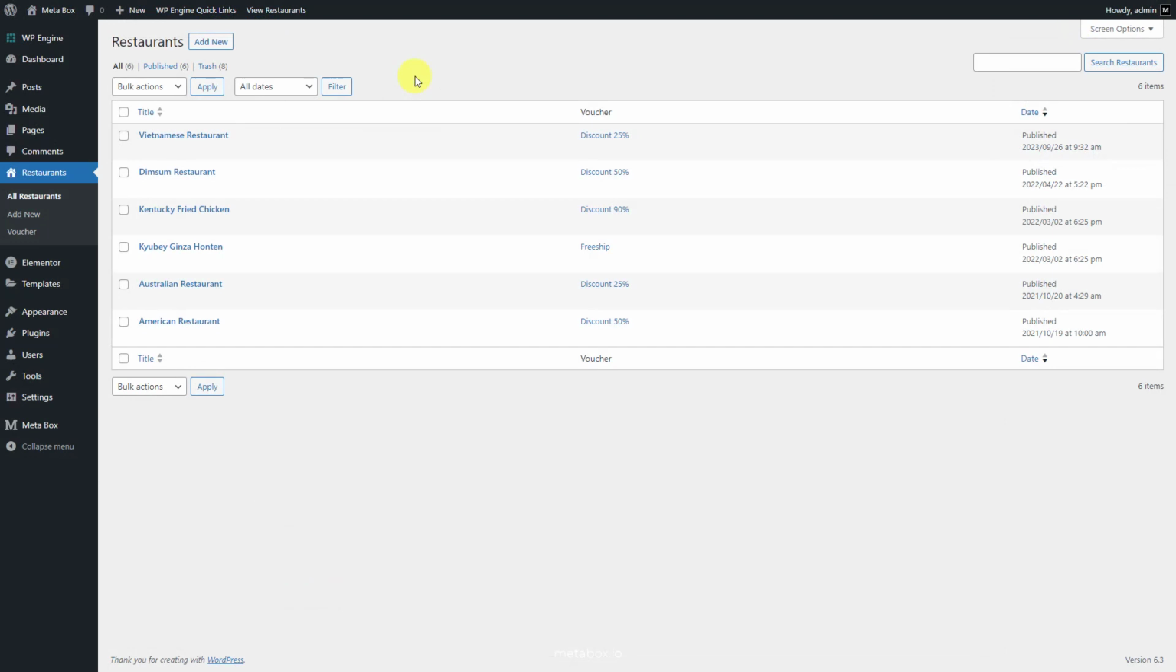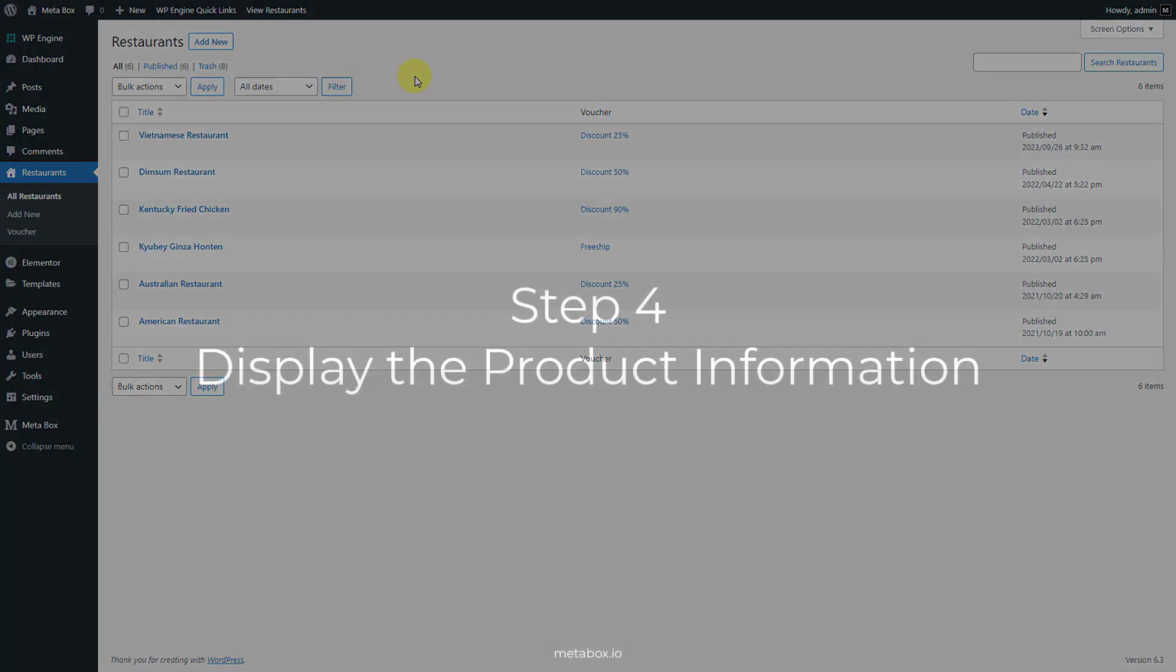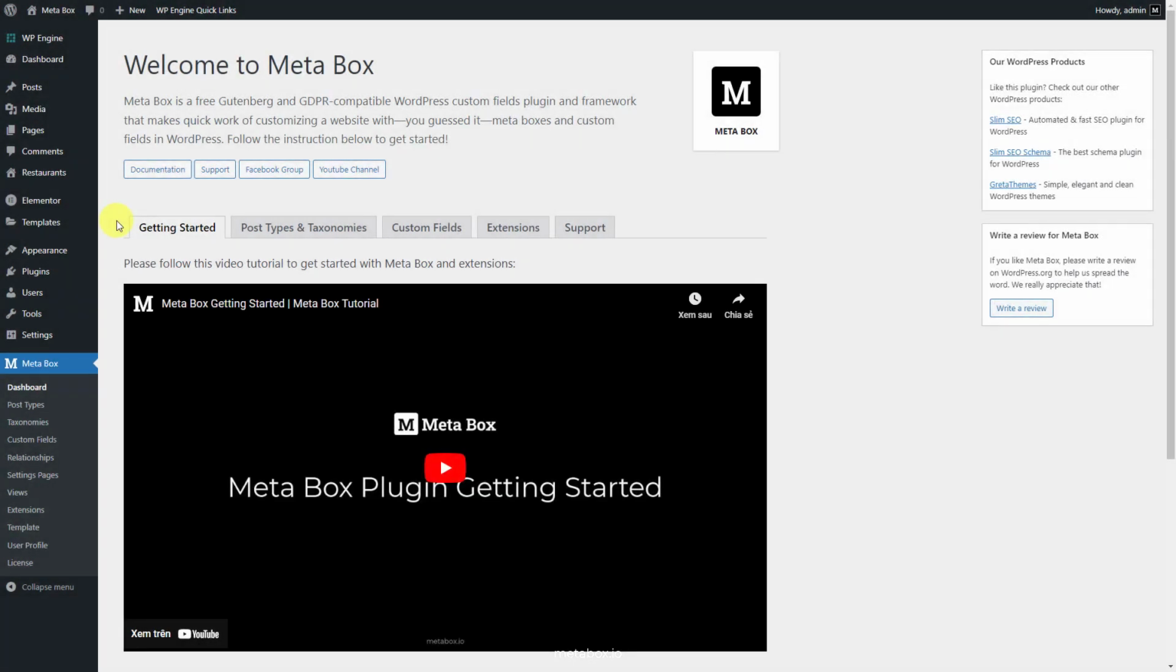Here are some posts that I created for example. And these are the voucher information from the created taxonomy, since I set it to show as an admin column. As I mentioned before, we should create a loop item template to display all the expected information about the product first. Go to the Elementor theme builder and create it.